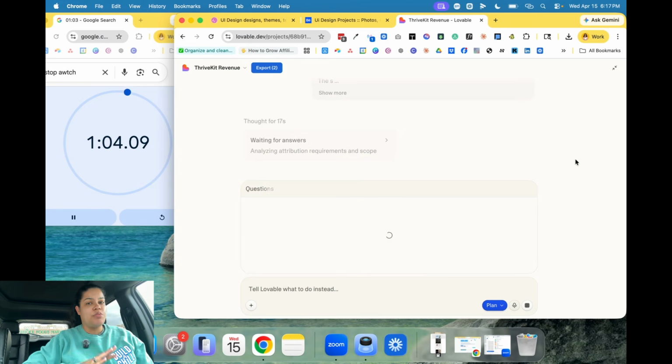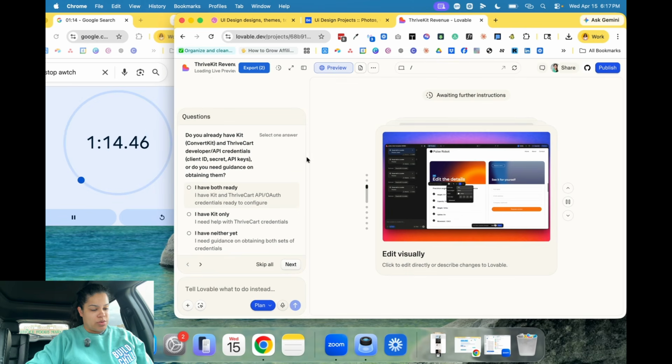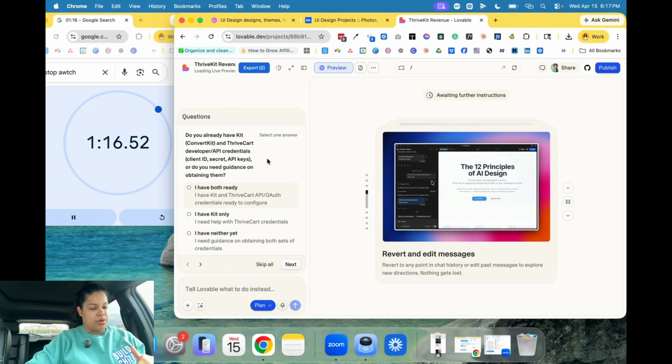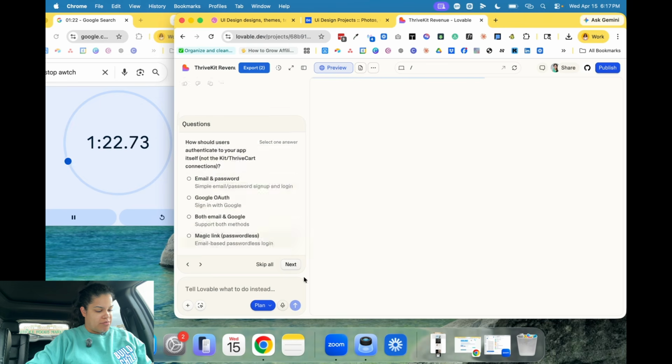First, if you're familiar with Claude and it does those little question boxes, Lovable does the same exact thing. I love it because, again, clarity is kind. What's happening is it's going to build, but it's also going to ask me some questions. So right here you can see, do you already have these things? I have both ready. How should users authenticate the app?